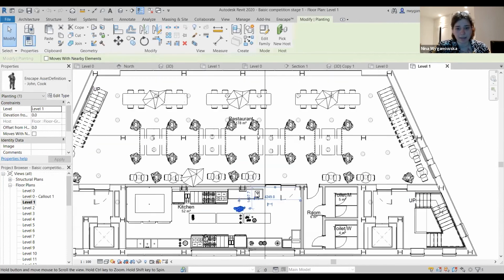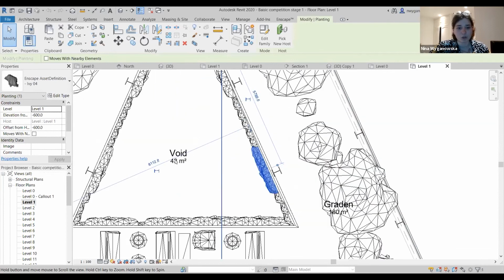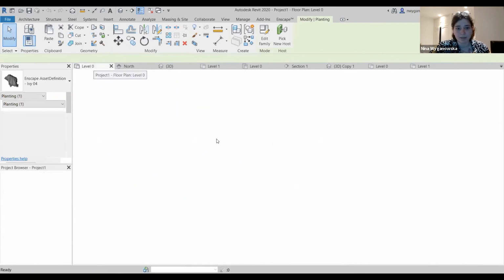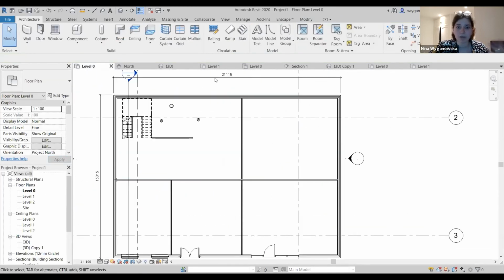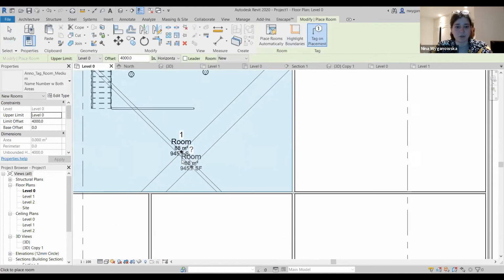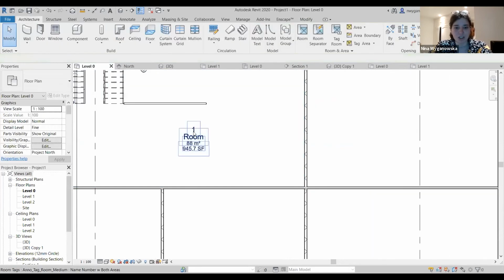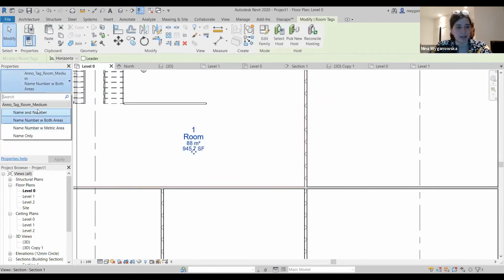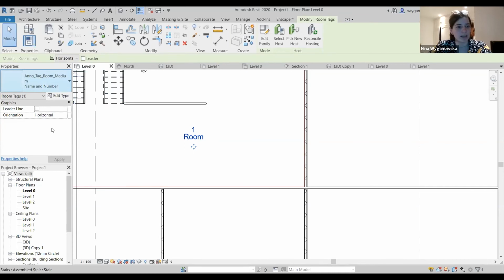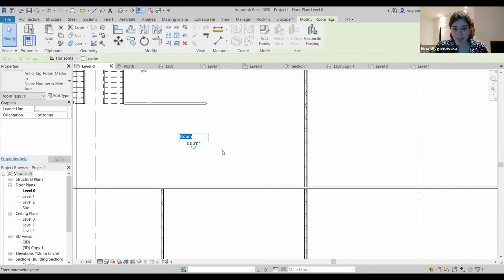And it allows you to put green elements. It basically allows you to do rooms as well. And rooms are kind of easy. So if you had a wall or anything like that, you basically just drop a room and it tells you how. And you can change the tag to just tell you name and number, or tell you just metric area and the room, and you can name it. So let's say this is a living room.